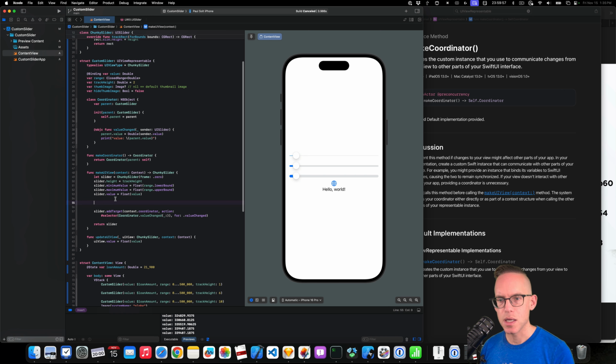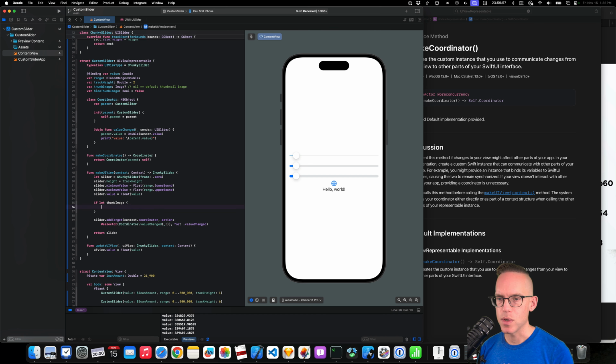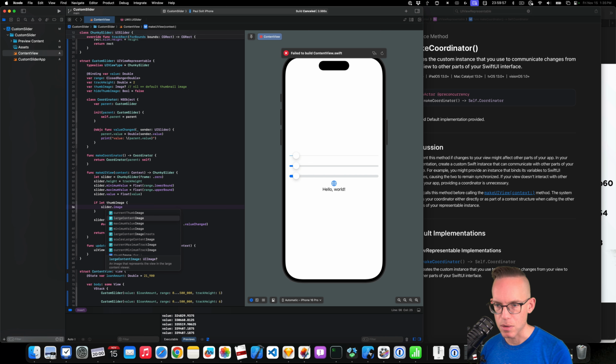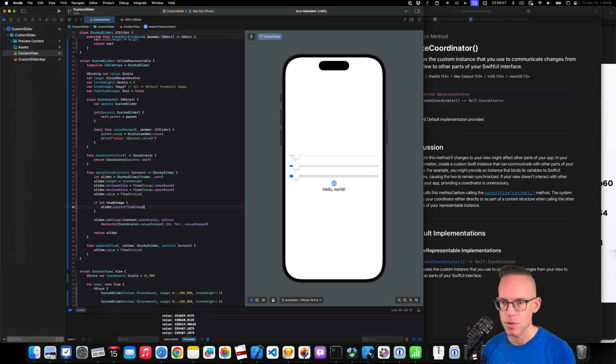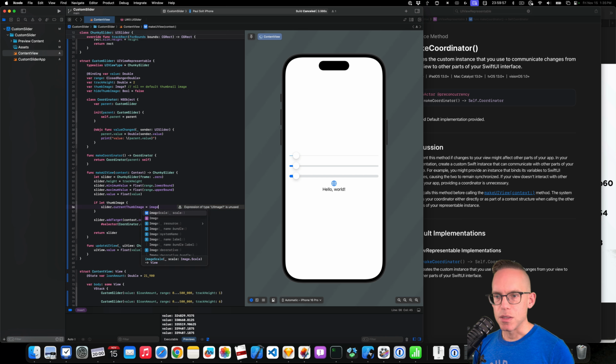Let's go ahead and implement the image. So if let thumb image, then we are going to set that on the slider dot, and then we're going to look for current thumb image. It looks like we actually have a large content image as well. And those are the other two like maximum, minimum range images. So those are other things that you could expose if you wanted to. And we're going to set this equal to whatever image is passed in.